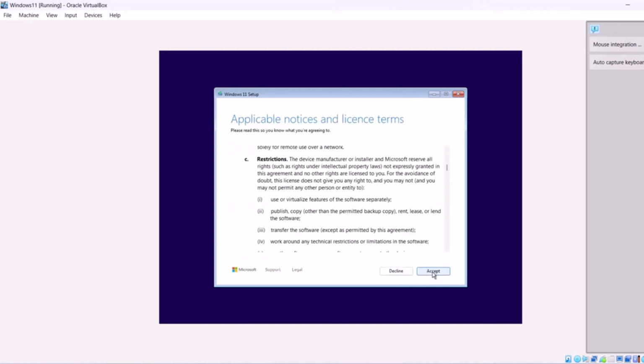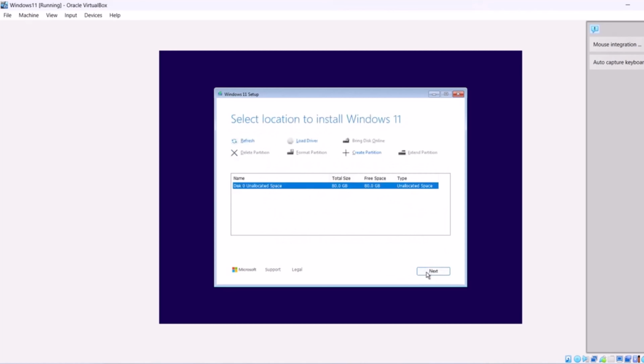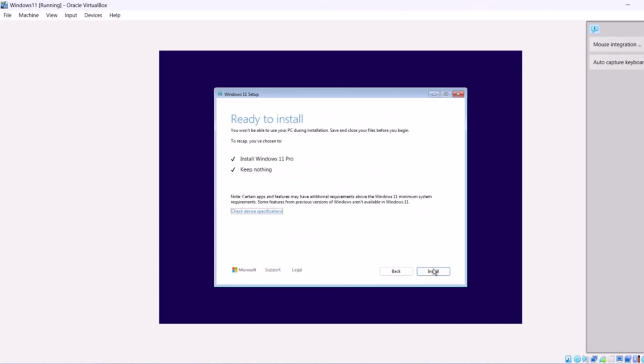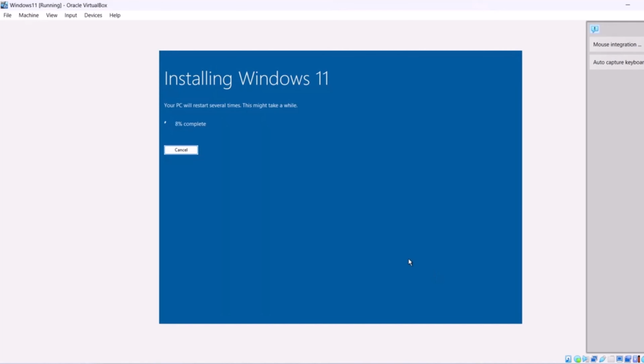And here accept these terms and conditions. Here leave it as it is and click on next. And here click on install, and it will start installing Windows 11.